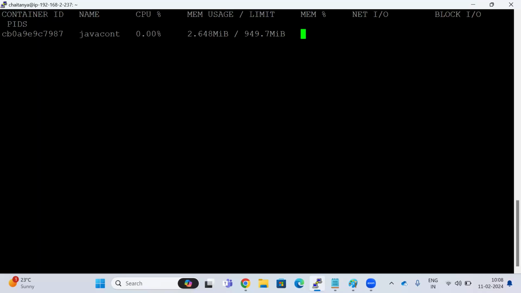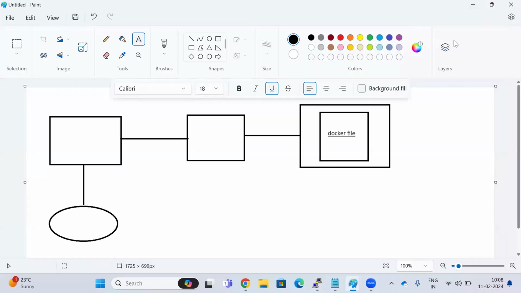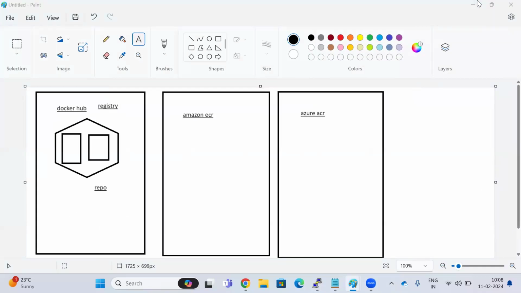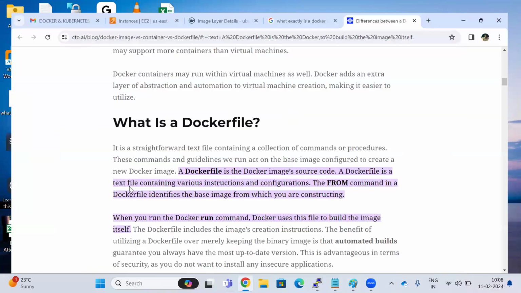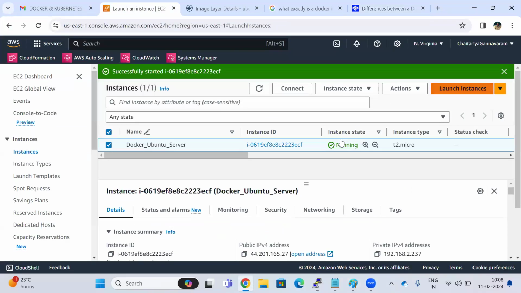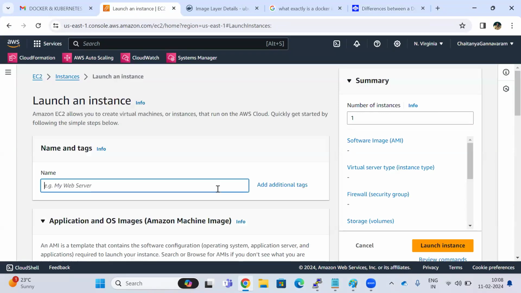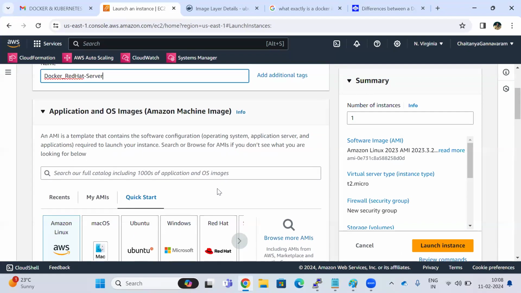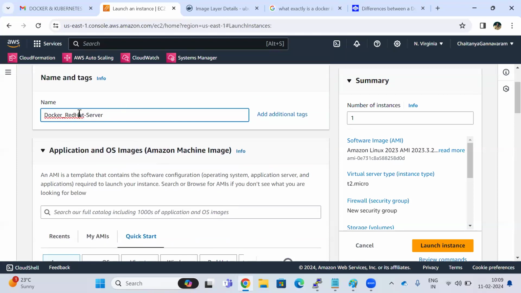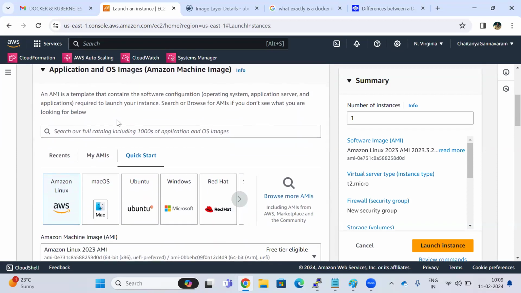Let me go with the next one, the declarative format. But before I go into the declarative format, I will install a Red Hat Linux server, so it will be more convenient for you. Launch the instance. Right now we are running the Ubuntu server, so I will go with the Red Hat approach. Docker_Red Hat server. Or else I will go with Amazon. Everything will be similar in Red Hat and Amazon.